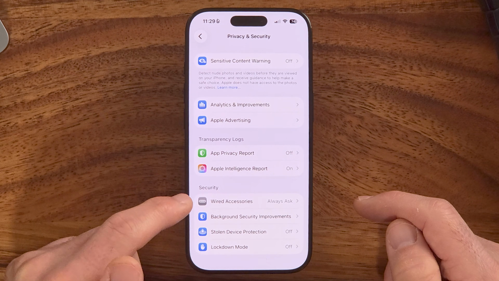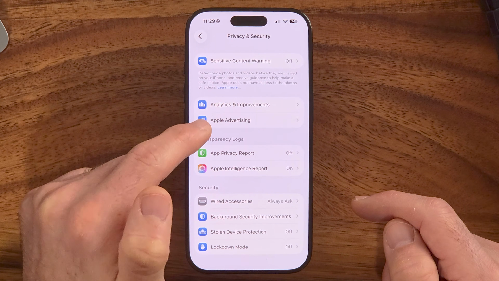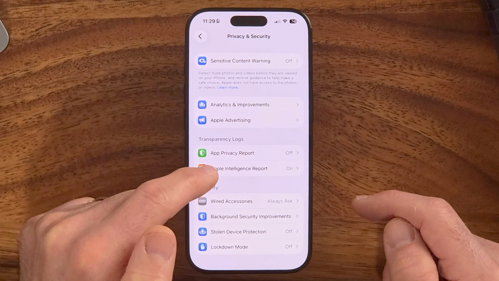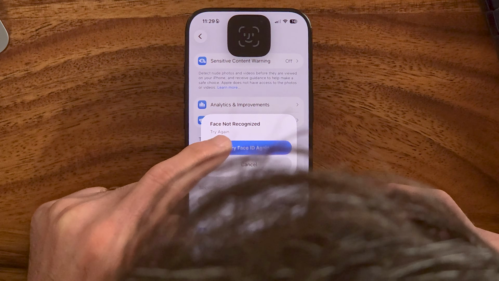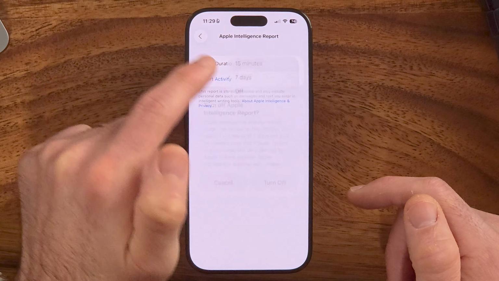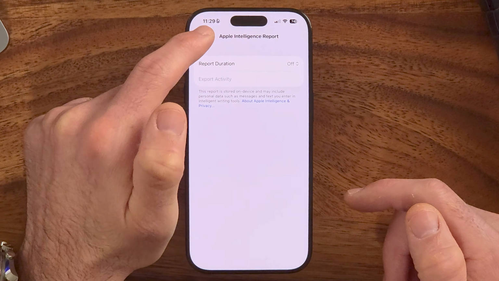Let's go back out of here and you can see under Apple advertising, if that's on, I would recommend turning it off. In addition to Apple Intelligence Report, let me open that up. Again, I would recommend turning that off and hitting off. Now, you don't necessarily need to share basically motion data, listening data, tracking data, all of that with Apple just to help it improve the iOS operating system. Again, I would rather keep that information private on my phone.